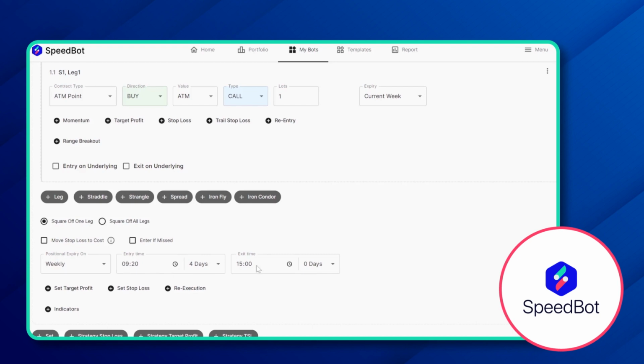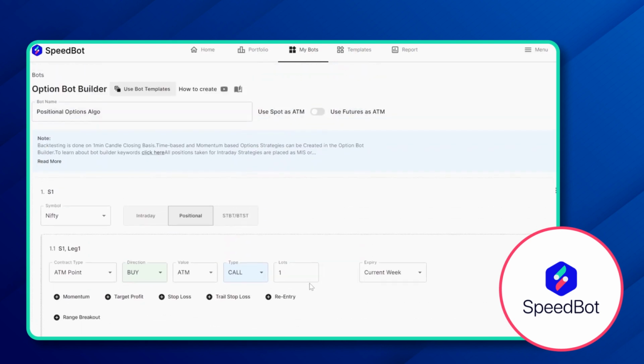And same goes for the exit time. So over here, 0 days is by default selected. So it means that on the day of expiry, I'll be exiting the position at 3 o'clock. So I can also exit the position a day before the expiry, that is on Wednesday. So that's how I can create a positional options bot on the SpeedBot option bot builder.